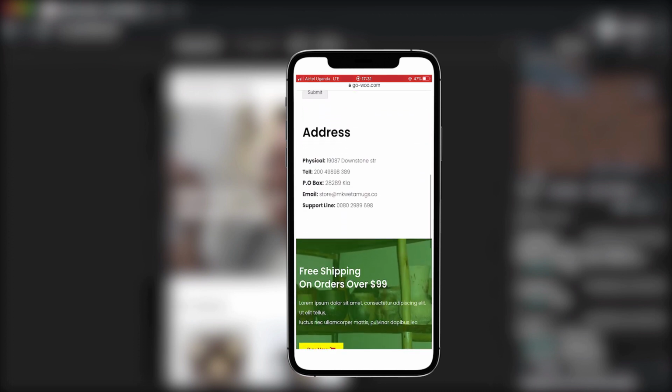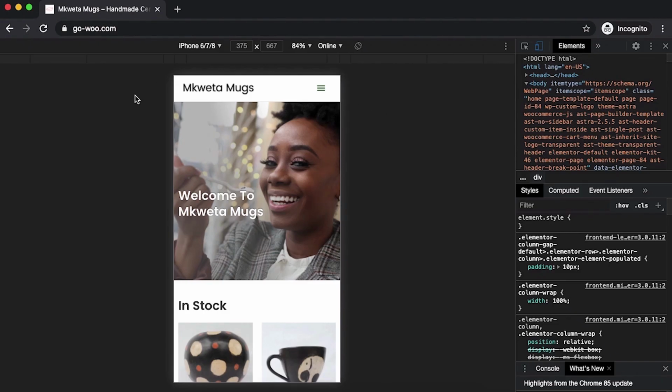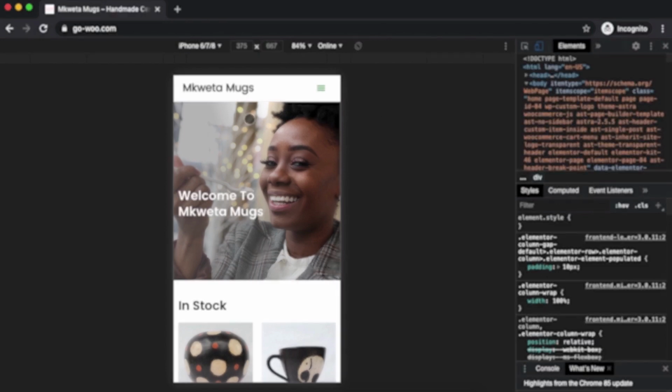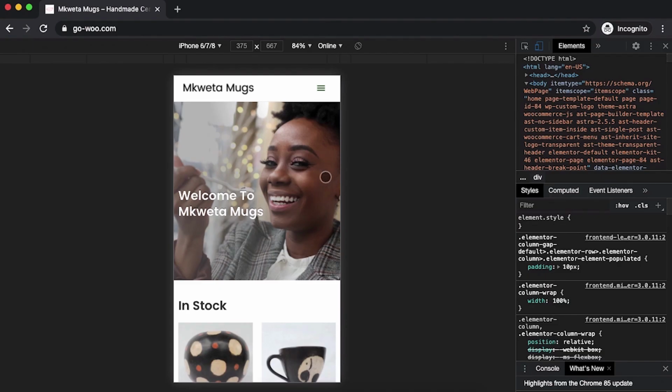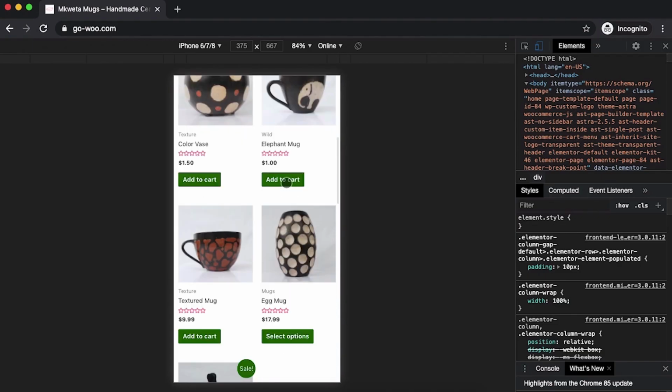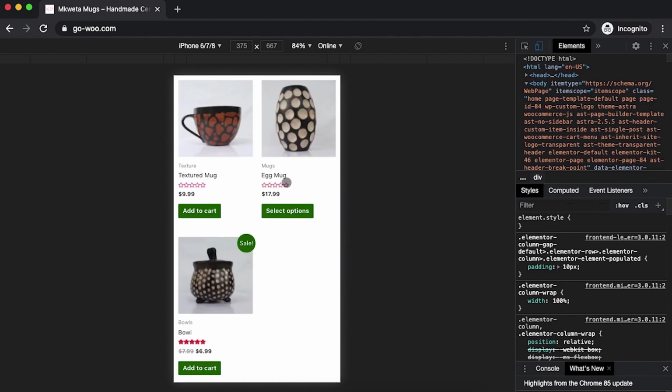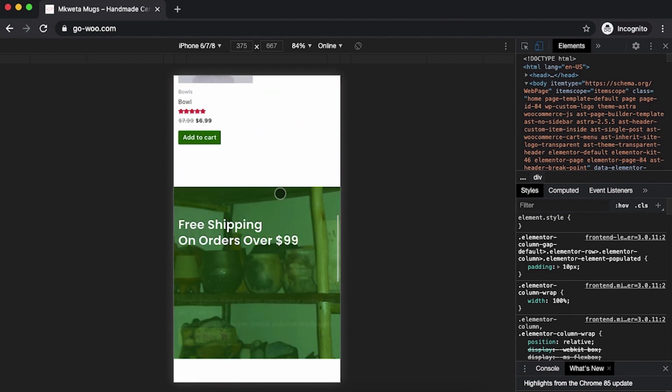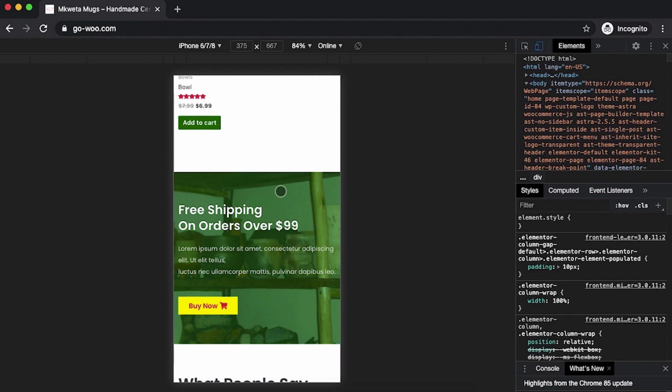So in a nutshell, that's how you can check how responsive your website is on the desktop version using your browser, but also on the mobile phone. And in case you see any inconsistencies or anything that needs adjusting, you simply go back to your website, to that specific page, and make the necessary changes.